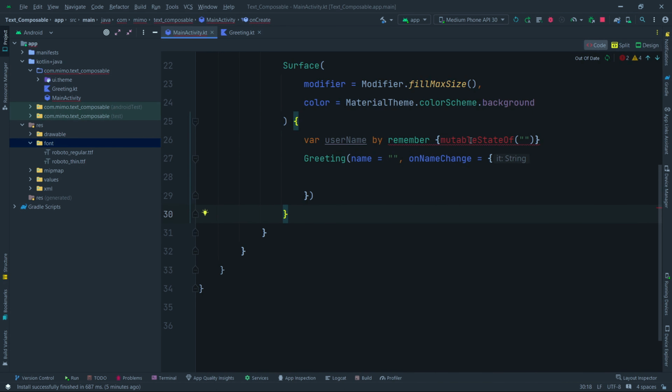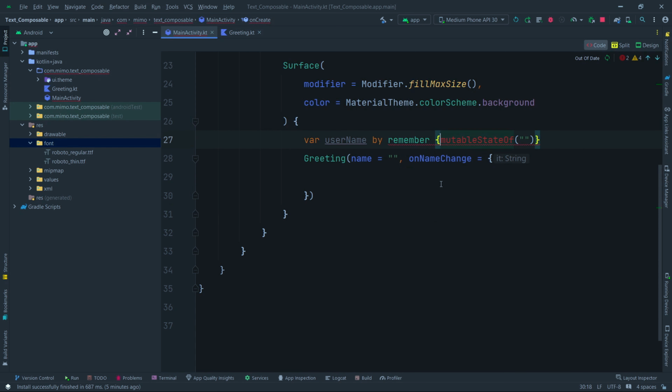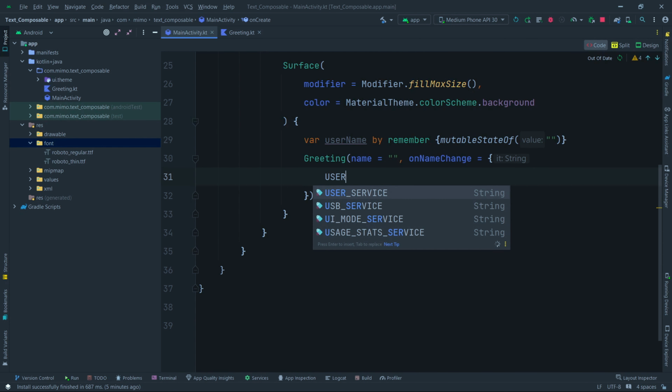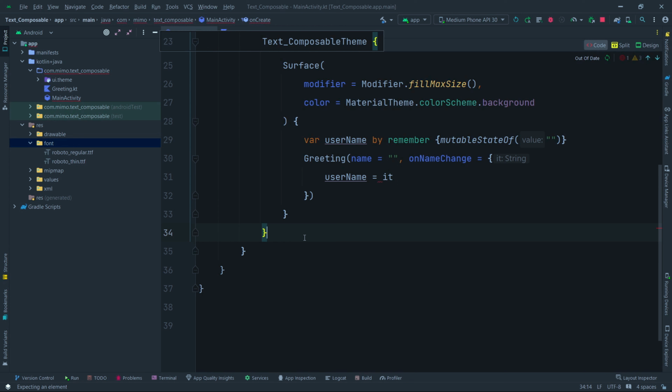Okay. Now let us see what we are getting. It is saying import function mutable state of. And it will be having the get value and the set value imported also. So we have to import that too. So we have imported all the things which are required. Now we can directly say username. So we can say username equals, and we can have something like IT. Okay. So we can have this also.